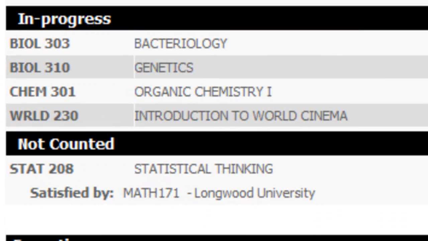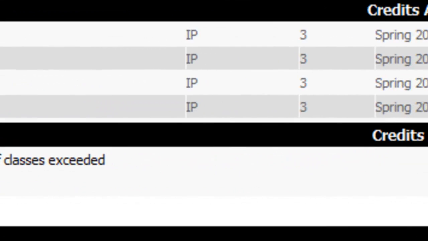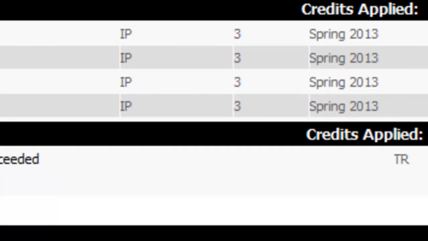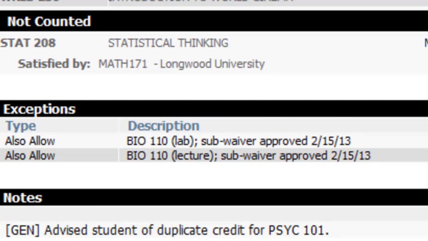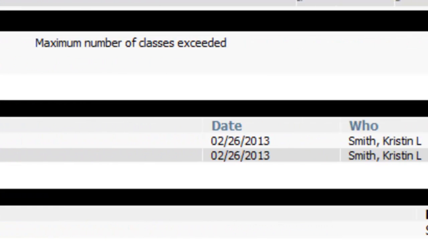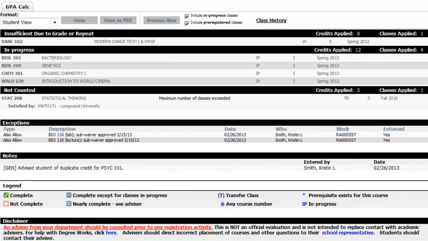The next block that follows is the In Progress block, which displays a summary of current registration that appears throughout the audit, denoted by a grade of IP. Based on an individual student's academic record, a Not Counted block may appear after the In Progress block. In this block, you will see courses identified as duplicate credit though taken under a different subject and/or number.